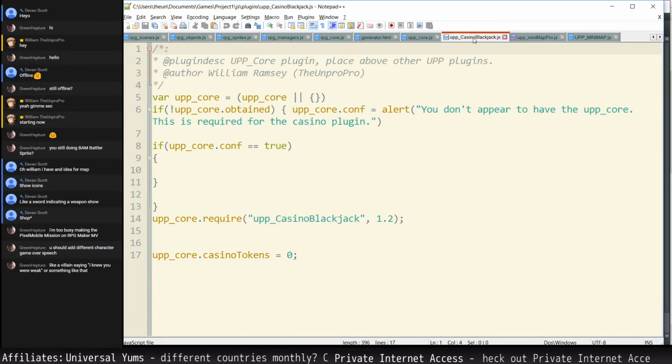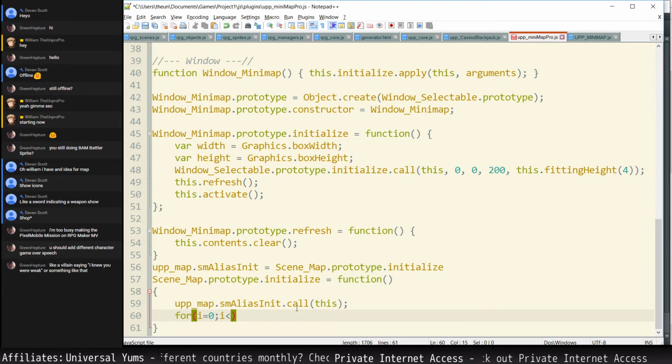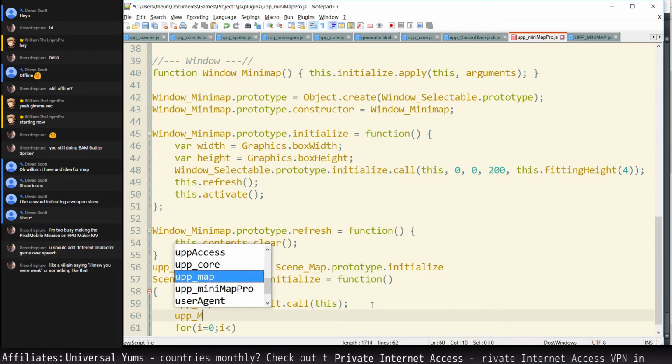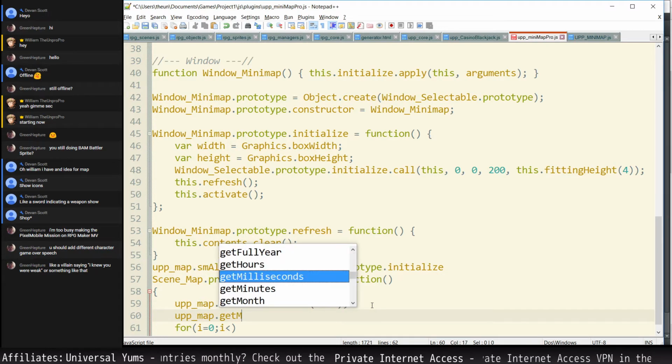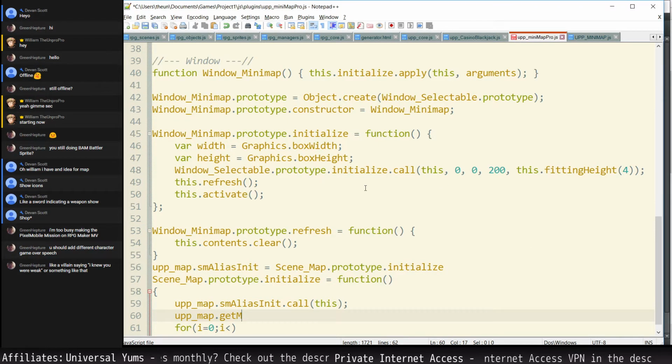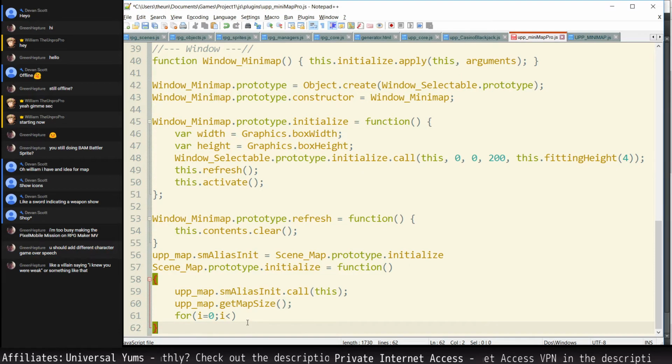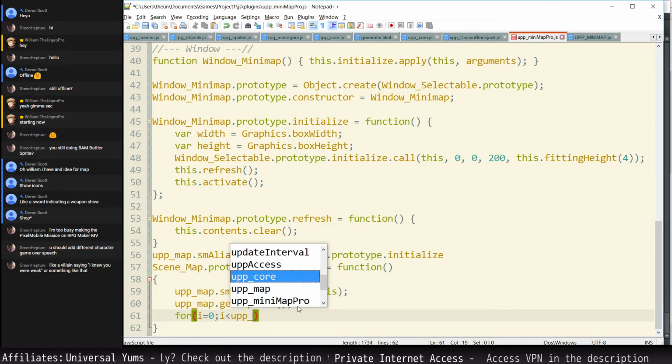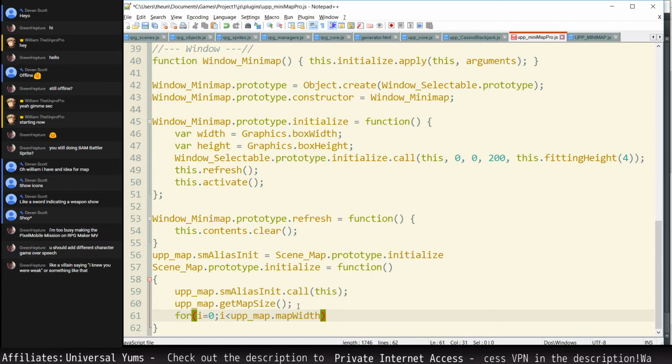So now all we have to do is this UPP map dot get map. What the fudge did I call it? Map size. There you go. Now that automatically sets variables. So all we have to do now is UPP map dot map width, I plus plus.